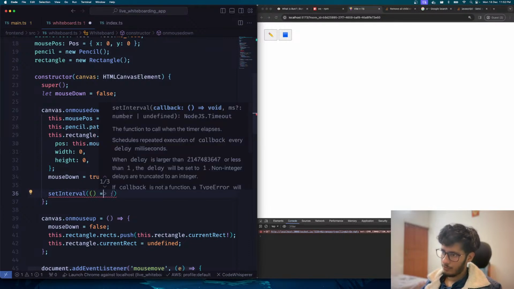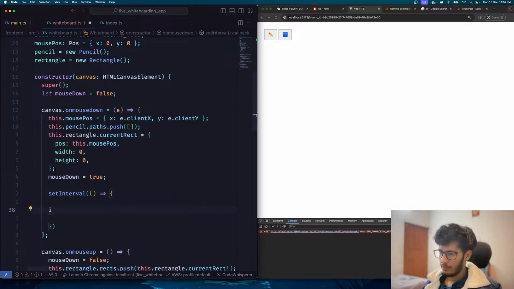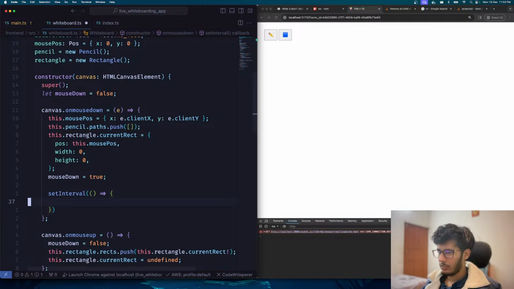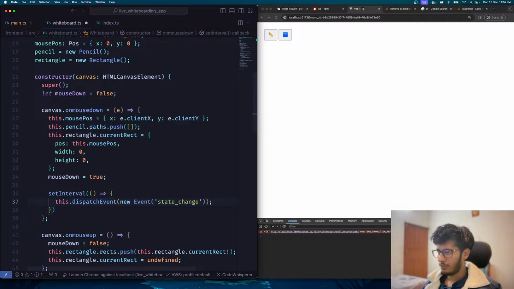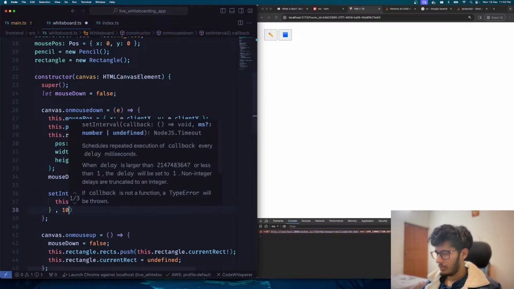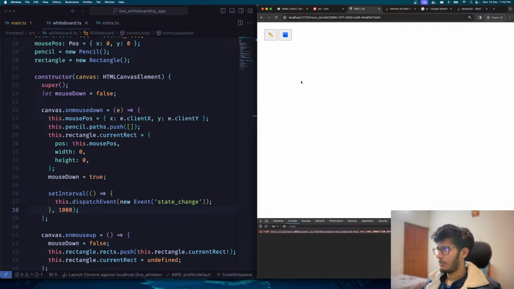What we want to do is say this dot dispatch event state changed, something like that, and then we want to do it every 1 second, just to avoid that server restarting issue. What we can do is, let's test this.